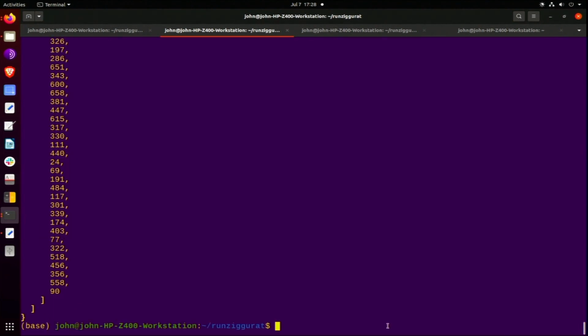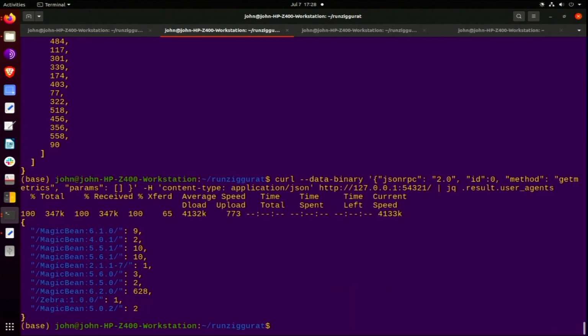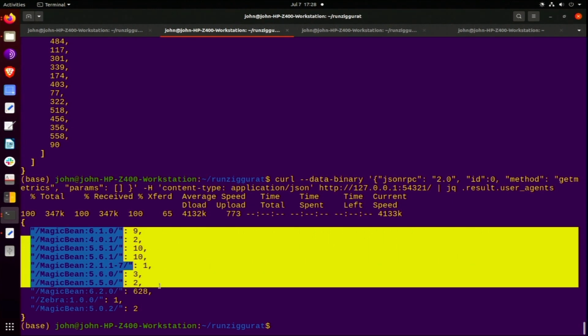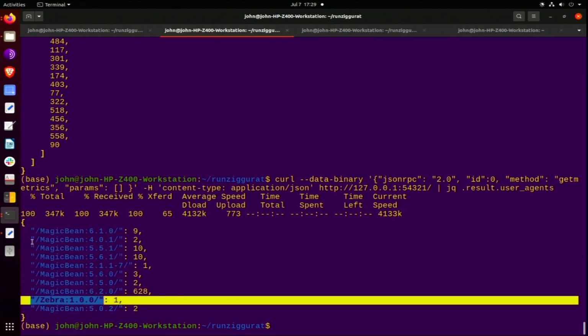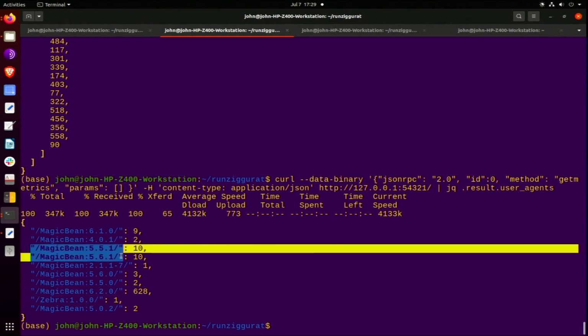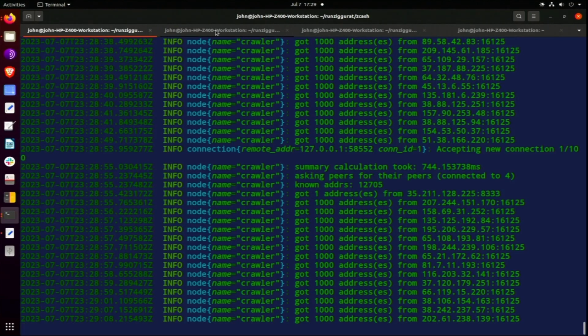So in order to get something meaningful, we can apply another parameter to our result, .result, and we'll say .user_agents. Now we have more specific data. In this case, we've got a Zebra and we've got the 5556 nodes that are still active. Anything below that, I believe, is deprecated now. And the crawler is still running.